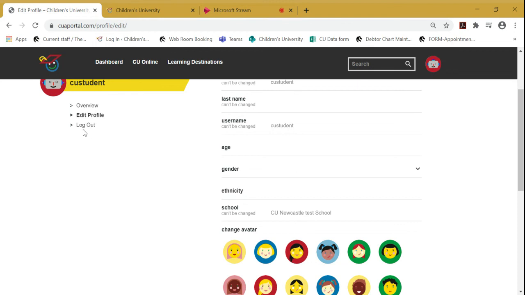Remember to log out, especially if you're using a school computer or a public computer. And please see your school coordinator or your CU project officer, which is the person that comes into the school sometimes to check your passports. If you're having any problems, they'll be able to help you.